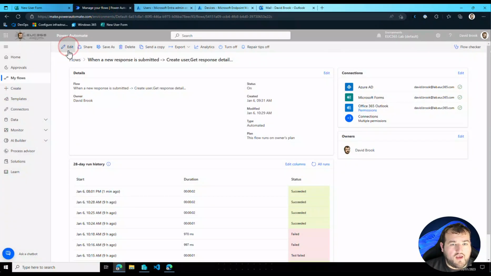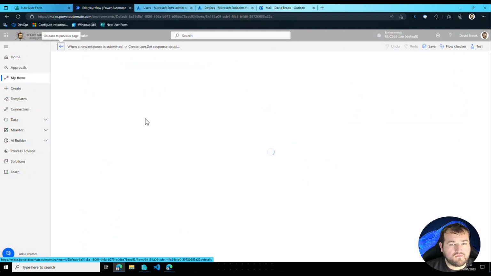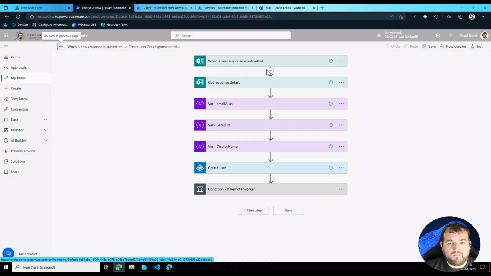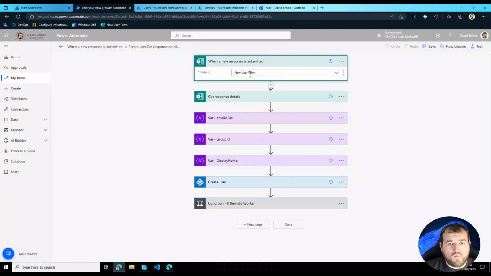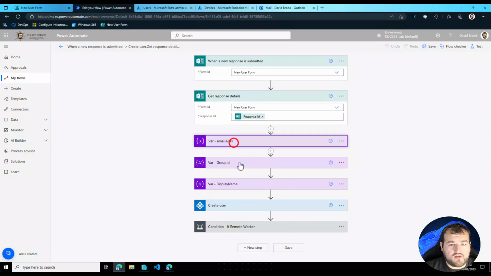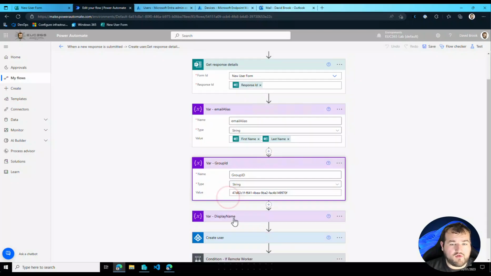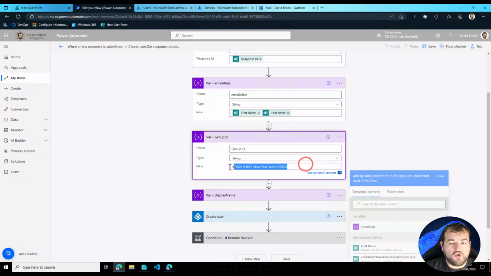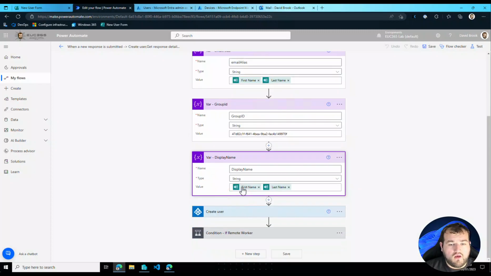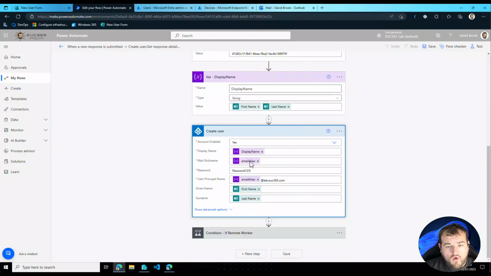If I just edit this and show you briefly inside the flow itself. What happens is when the new user form is submitted, it gets the response details, builds up some variables of the email alias, the group ID of our Windows 365 trial group, and the display name of the end user. It will then go and create the user with a very super secure password.